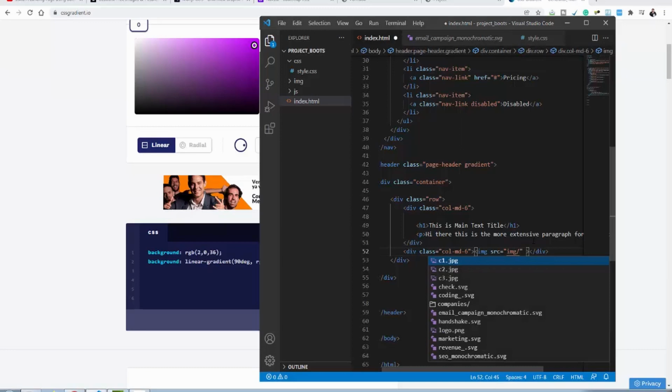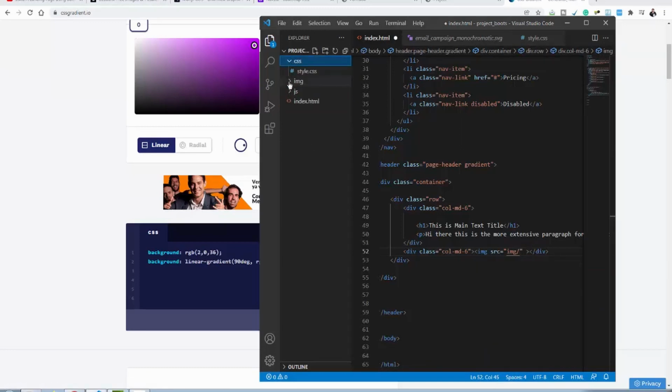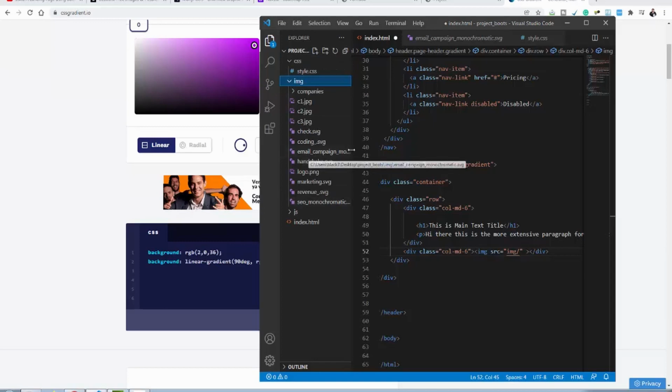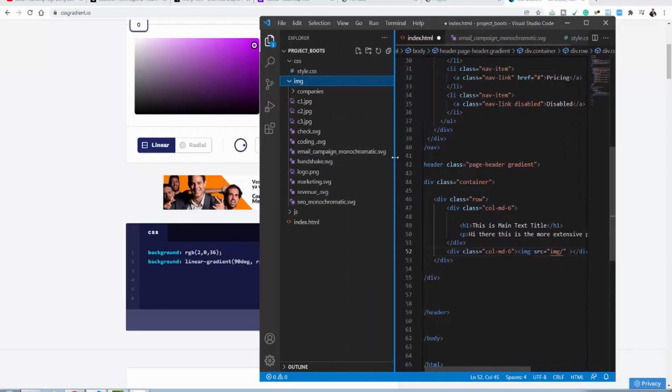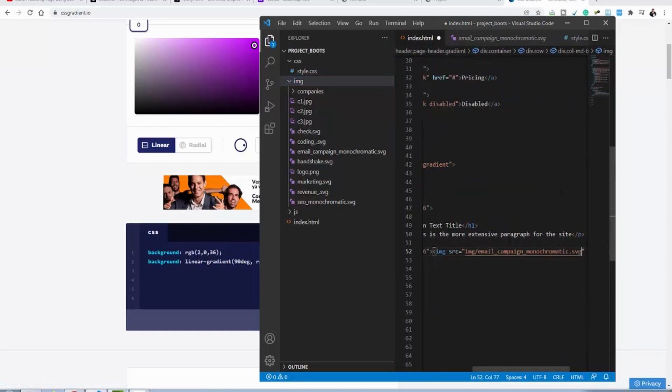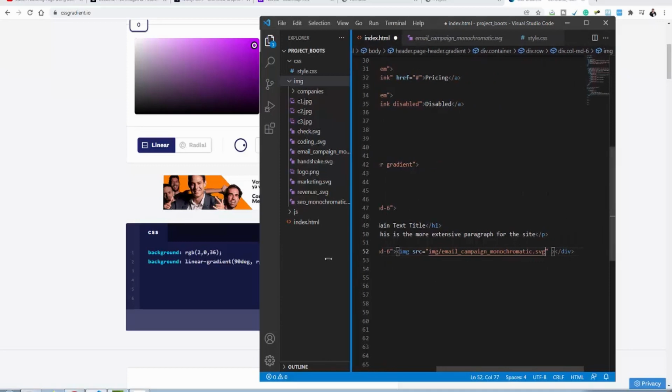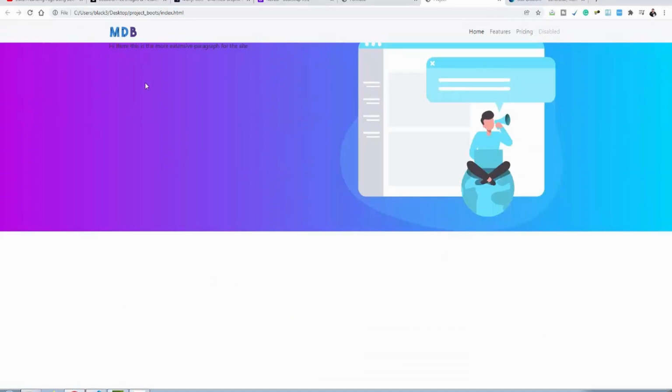here, and then we're gonna type the name, which is email campaign, and there it is. Okay, automatically searches for the name of the image. So let's save this, let's go back to the project and refresh, and there it is. Perfect. So we still need to put a little bit of space on top of the image.